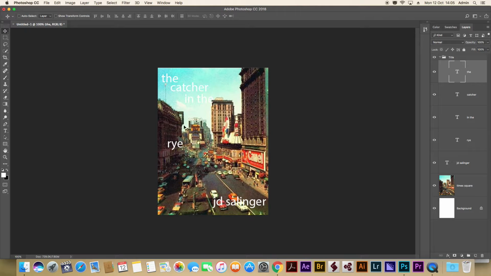So if I select the folder now, they should all move as one. I'm just playing by eye here, and I'm going to connect the Y in Rye physically to the D in Salinger. See the way that the tops of those join up there? That's just something I spotted, with no intent there before I did this.